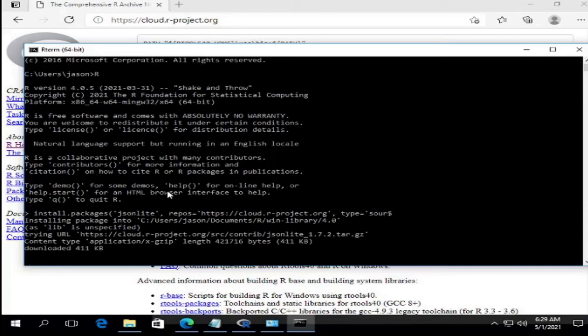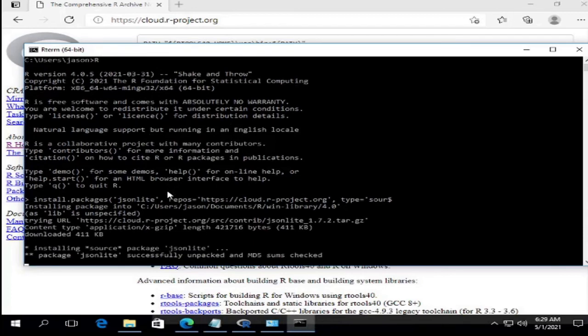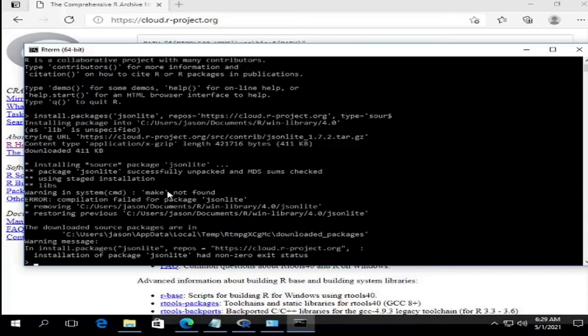Okay, package downloaded. Now it is time for compilation. Compilation failed. See the errors? It fails simply because we don't have Rtools added to path, so we have to take care of that right away. So this is how we do it.